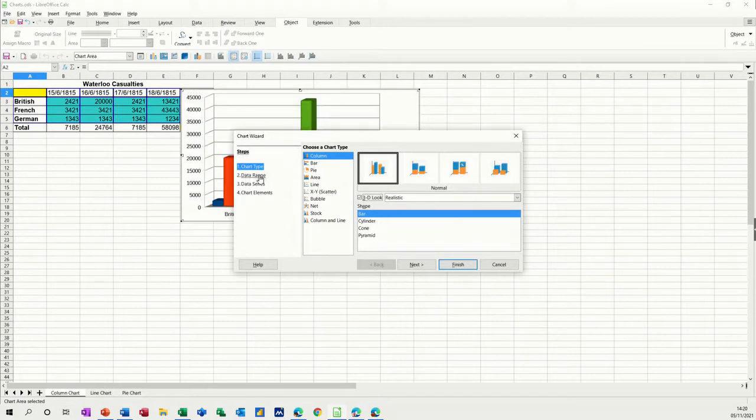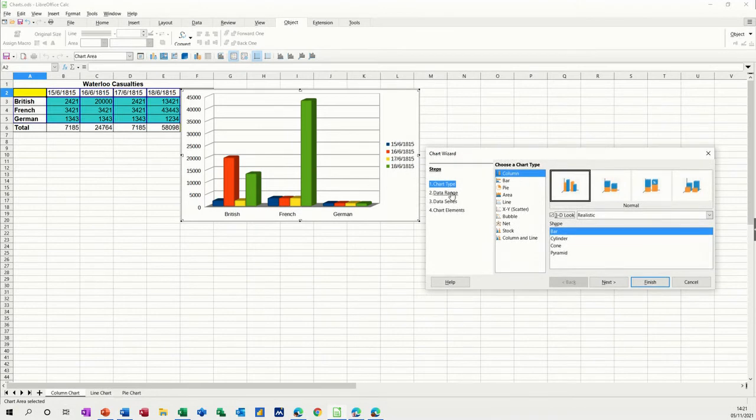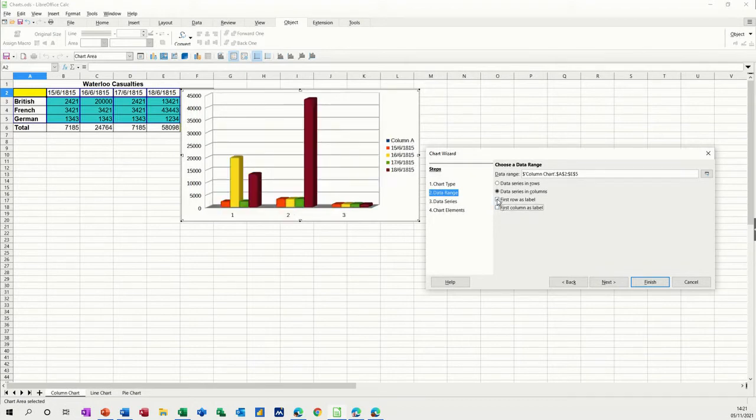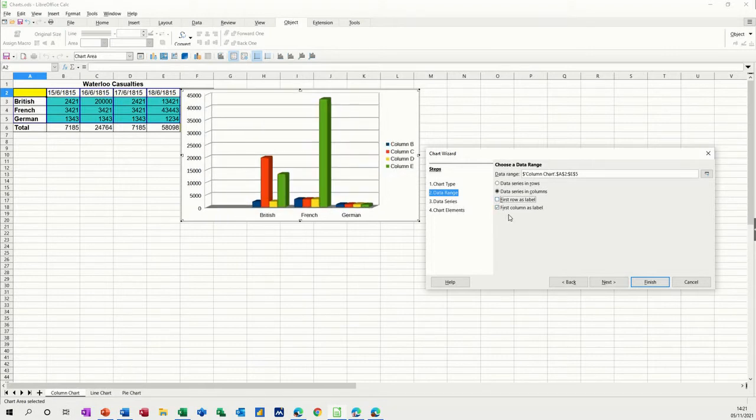Then you can select the data area. So at the moment, if I just move this out of the way, data range. So you've got first row as labels, or first column as labels. So let's see what happens here. So now, yeah, I have them both on. So you're just getting the different labels coming up there if you don't have these ticked on.